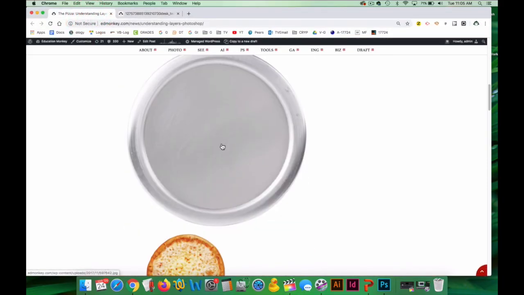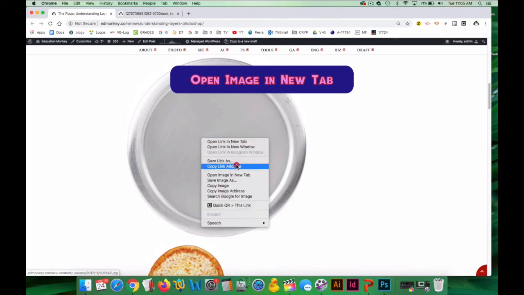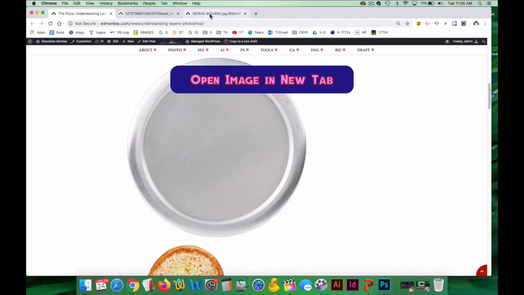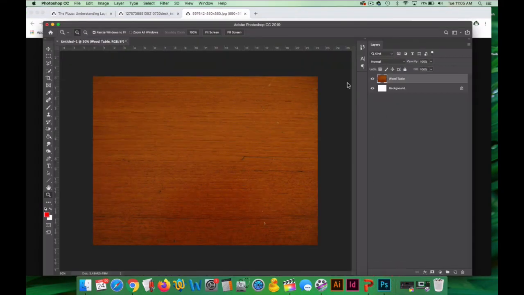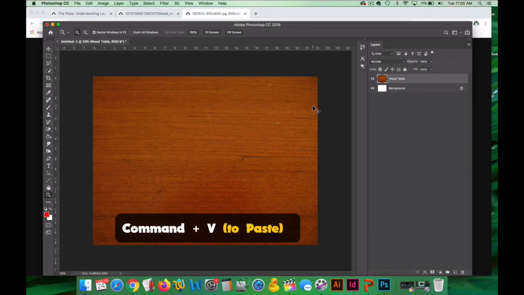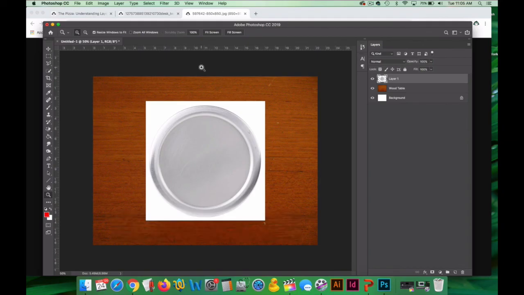The next thing I'll do is to get the pizza pan. I'll do the same step. I'll right click on it and go to Open Image in New Tab. Click on it. I have the option to make it a little bigger, so I'll click on it again, right click, I'll copy the image. I'll go into Photoshop, making sure I'm on the wood table over here in the layers. I'll hit Command V, like violin, to paste the pie plate or the pizza plate in.